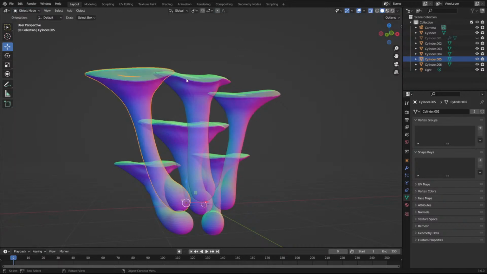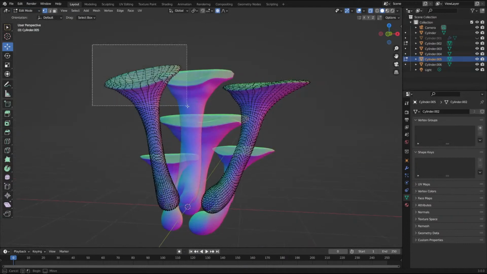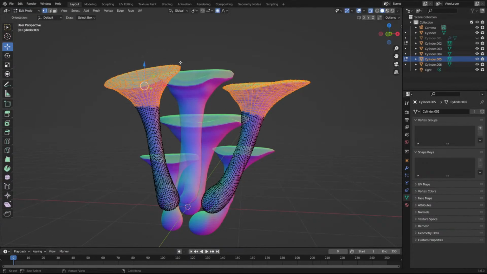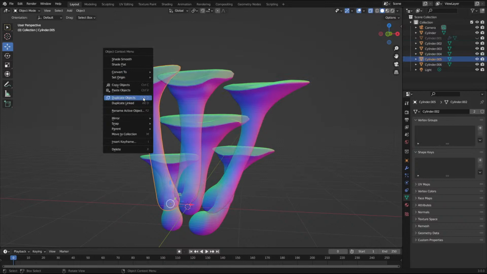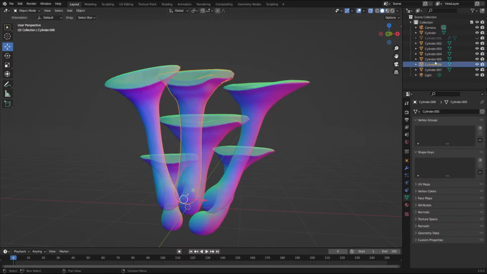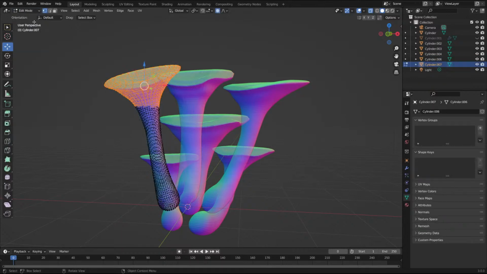Oh, interesting. For some reason it appears that it's not unique. Try just duplicating it and delete the old one. There we go.